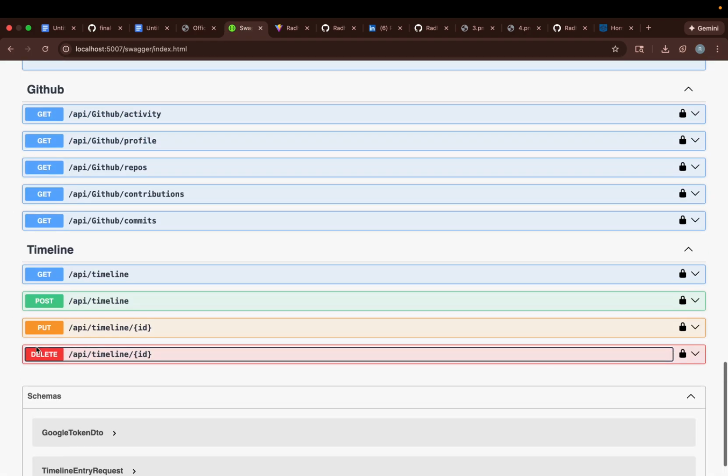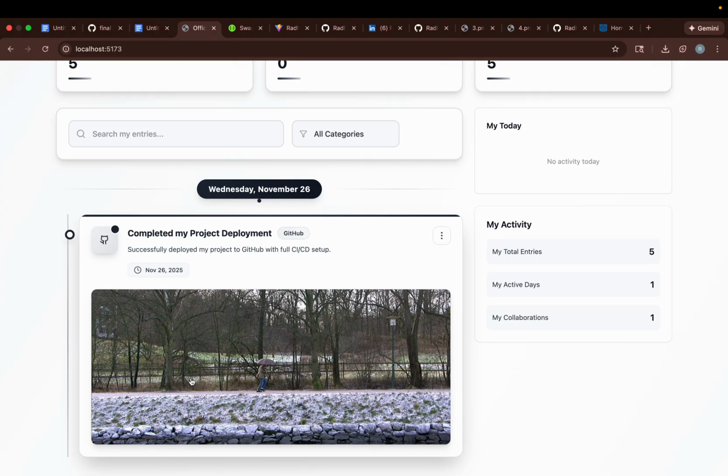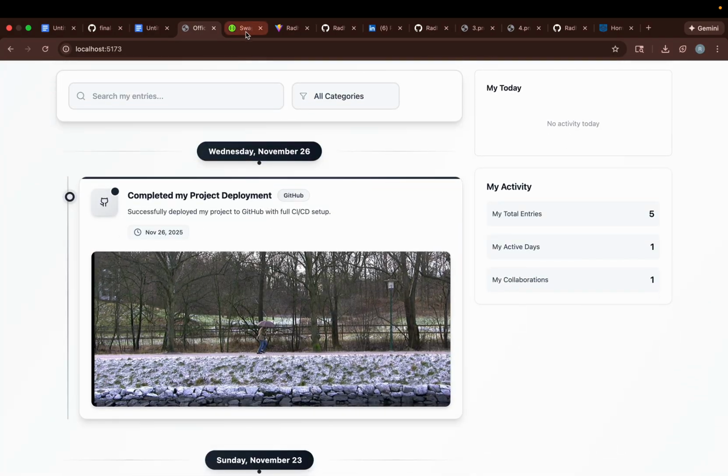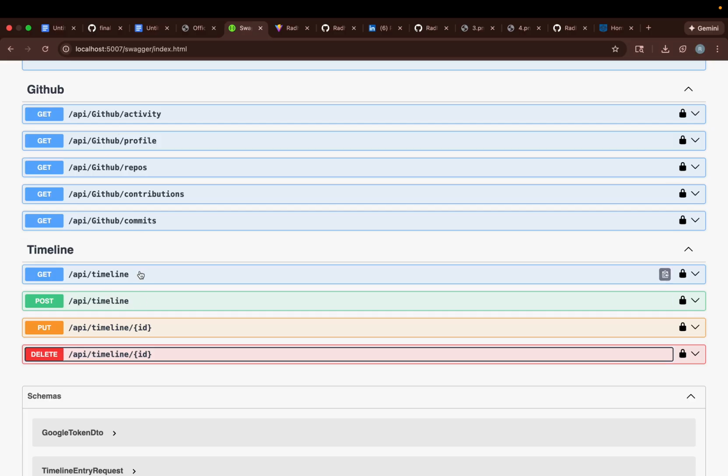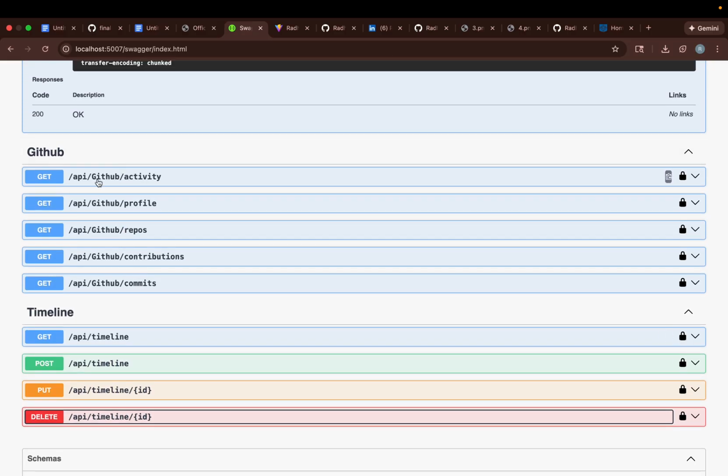So all my timeline functions are working, and this one also reflects this. So my Swagger is in working condition. Now let's talk about the GitHub activity. So here is my GitHub activity feed.